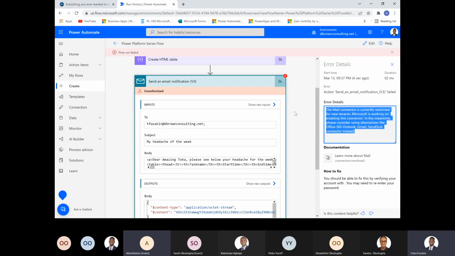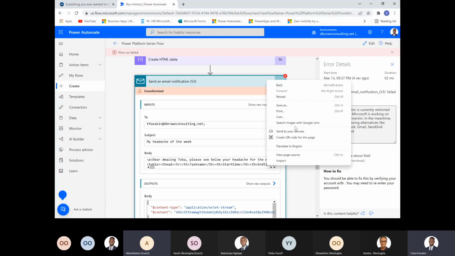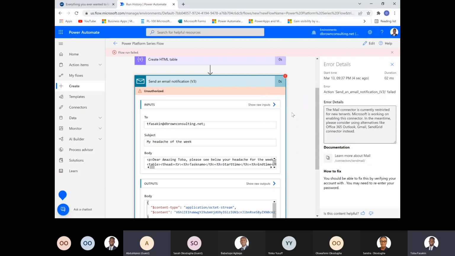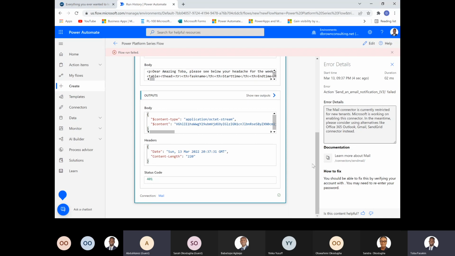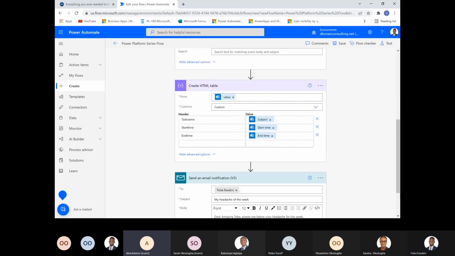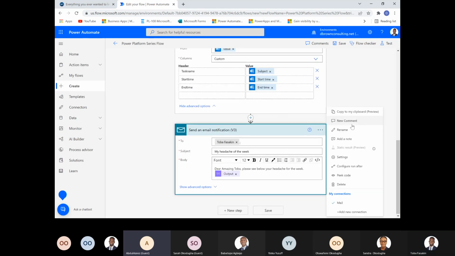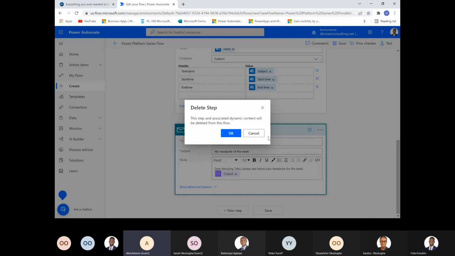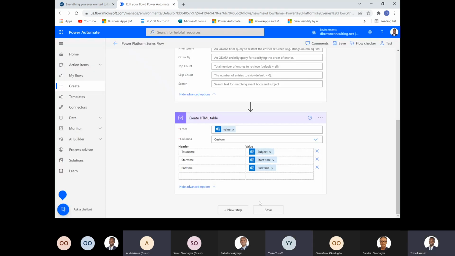So I would need to delete this step and change it to another one. It's showing I'm not authorized to run this flow. That's fine. So I have to edit the flow. So I would edit this and let me delete. So now I add a new step.